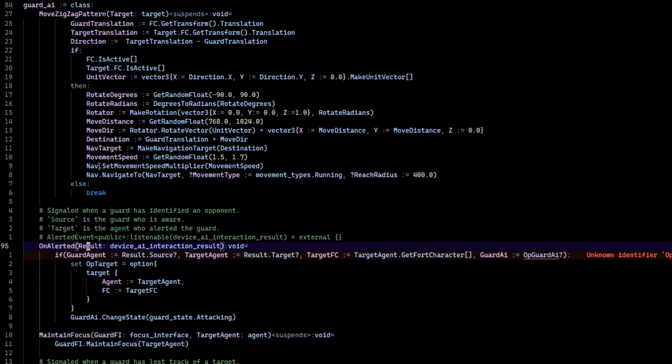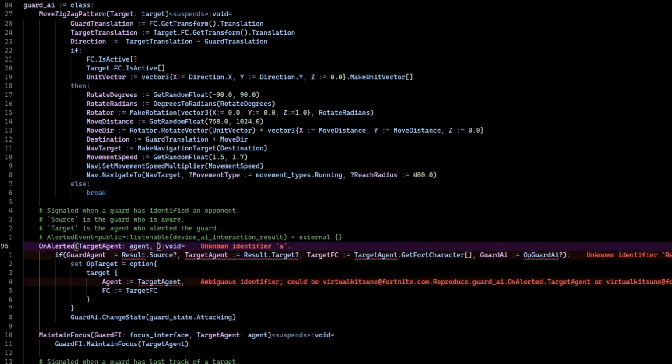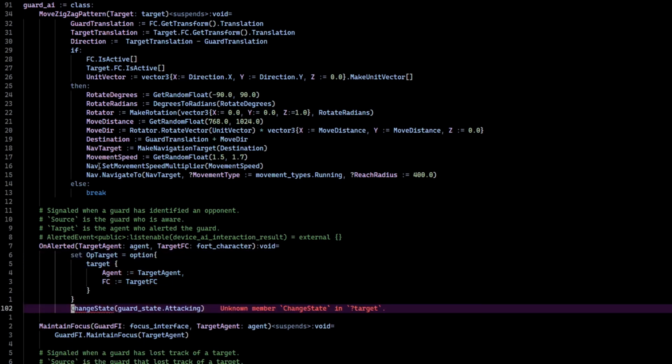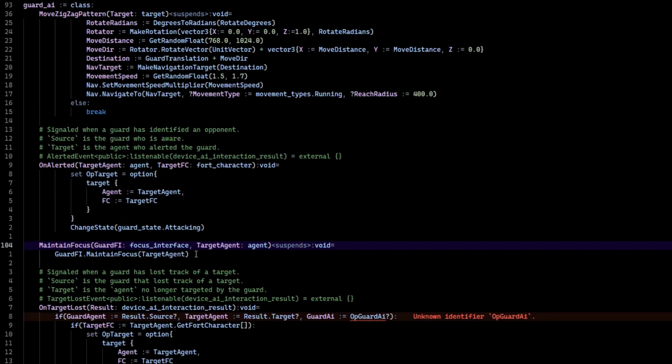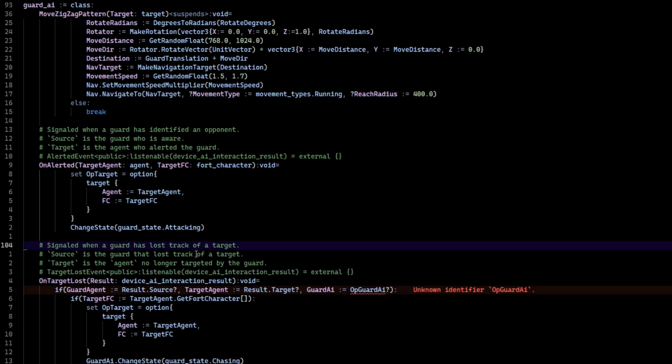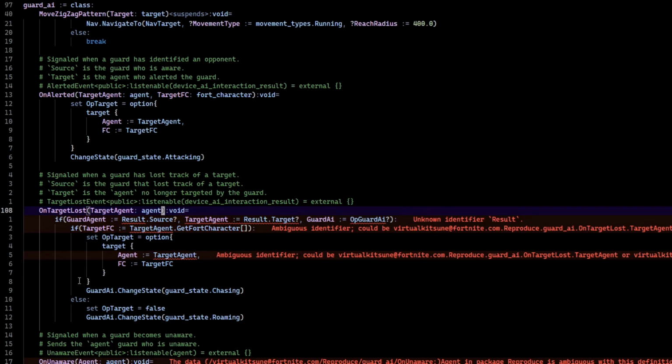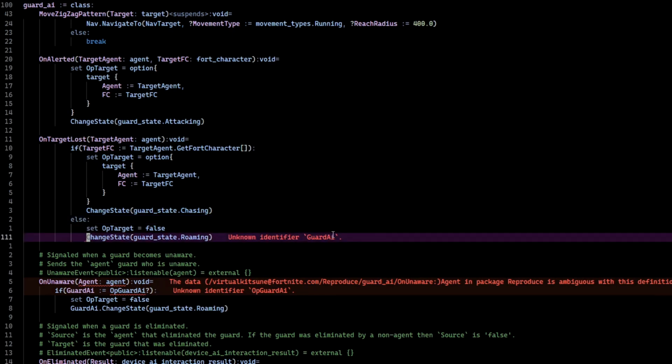Oh, and here's the new onAlerted function. For this one, we only need the target agent and target fort character. Since we've already done the checks in the guard AI device class, we can remove that part here. Also, maintain focus isn't used anywhere, so let's remove that too. For onTargetLost, we need to change the state based on whether the target is alive or not. So we take target agent as a parameter, remove the unnecessary stuff, and clean up guard AI.